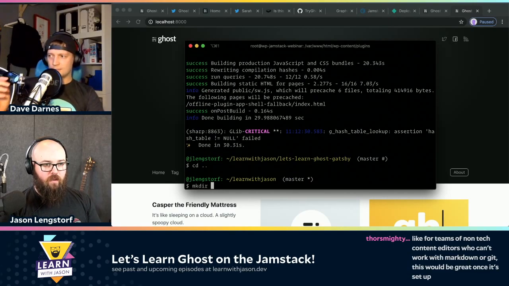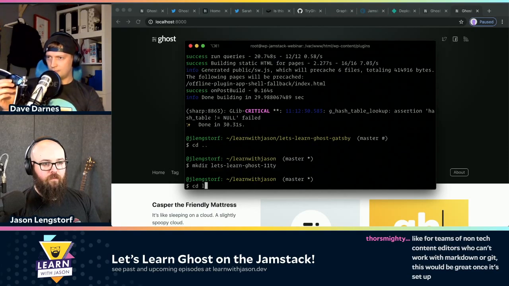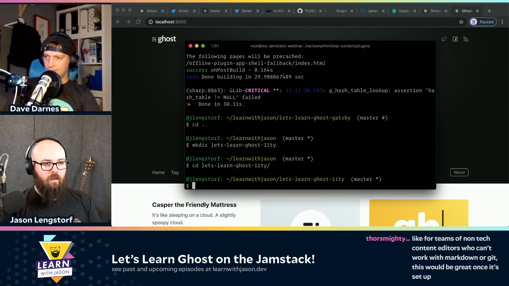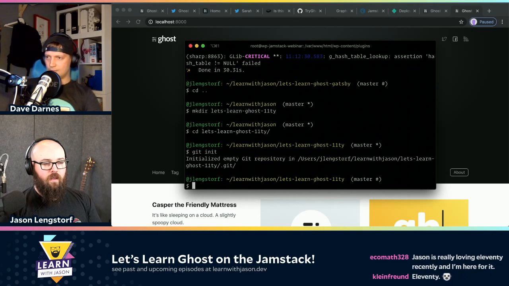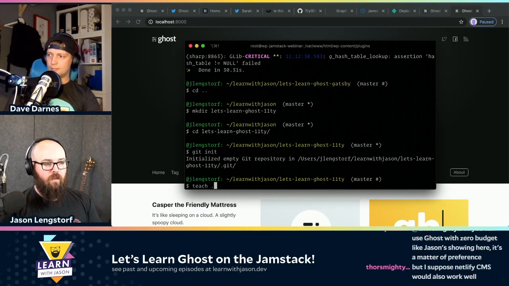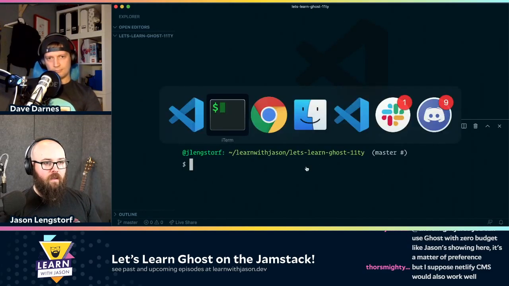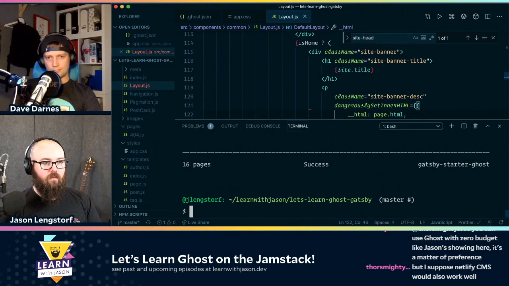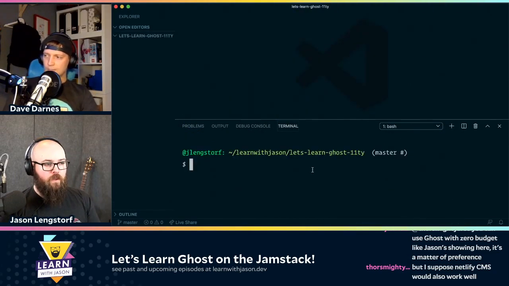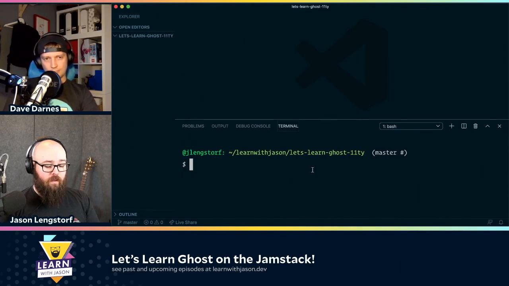So let's create a new directory, and we'll call this Let's Learn Ghost Eleventy. All right, and then I will git init, and let's teach. All right, so in here, let me stop this server so that we're not running too much on the computer. So with this, we can do quite a bit here. I'm going to create a source folder, and that's going to be where we put all of our stuff.